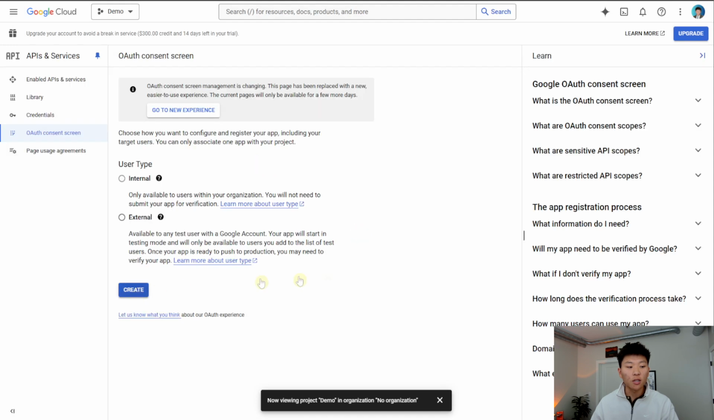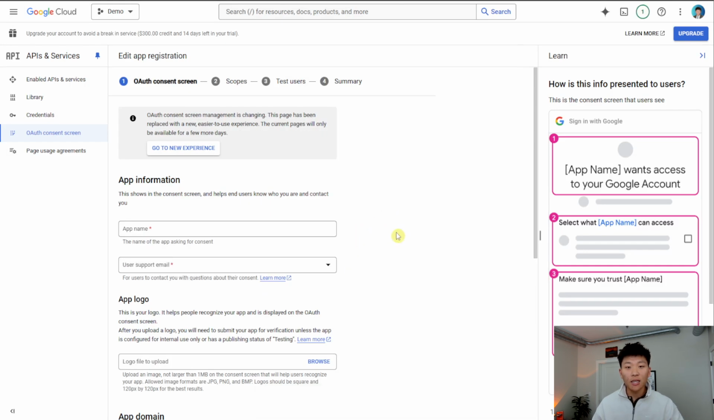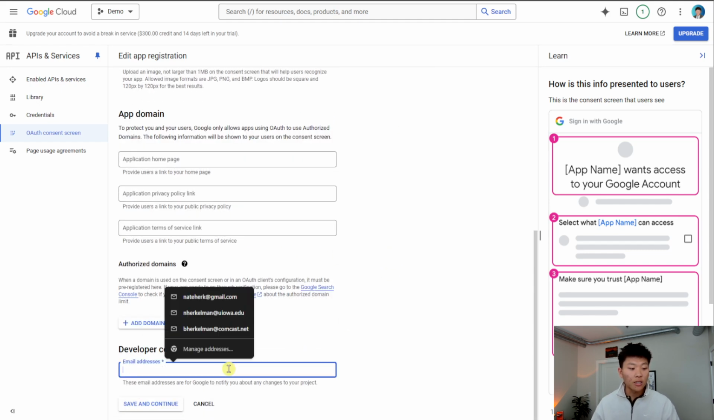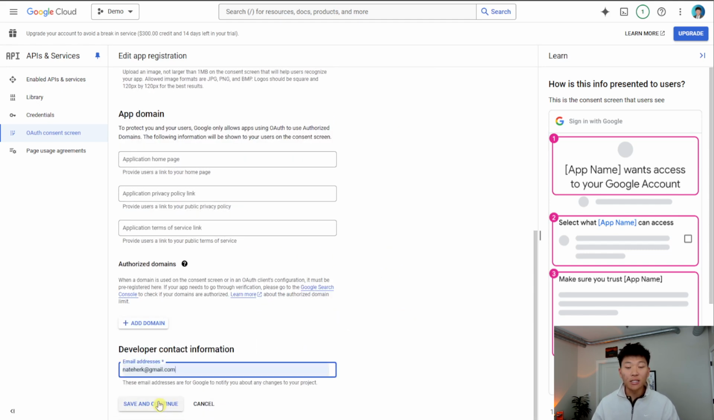Once we're in here, we're gonna click Create. We're basically just setting up that n8n has permission to access stuff within our Google environment. So we're gonna name this one, I'm gonna call this one Demo. You need to add a support email, so add an email there. And then you can fill out more information, but you don't need to, just another email right here, and then we'll hit Save and Continue.